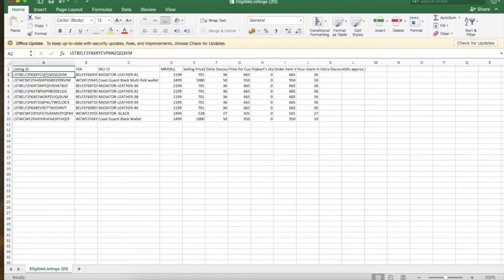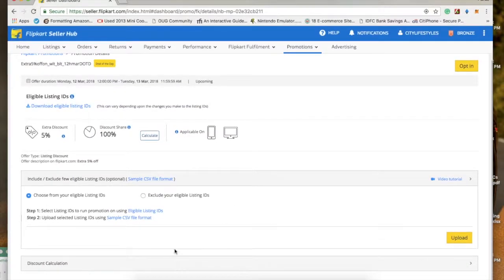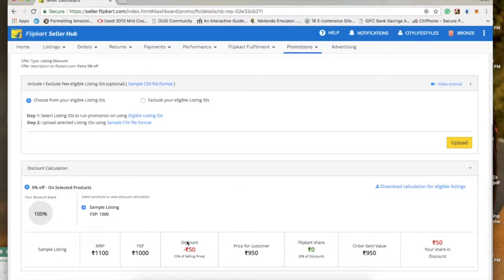So I just do one thing. I just scroll down and copy it. Once I've copied it, I go to the discount calculation first. You can see, if I have an MRP of 1100 and a Flipkart selling price of 1000 rupees, 5% will be 50 rupees. This is just an example. So Flipkart is not paying any extra discount for the sale. It's me as a seller who will be giving the discount from my end. So that's the discount calculation.